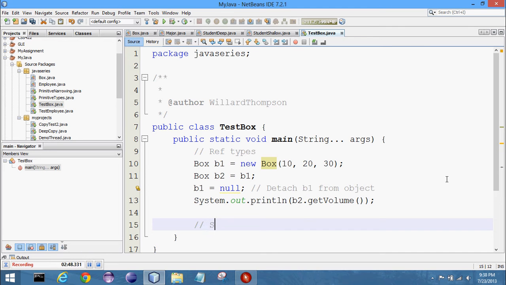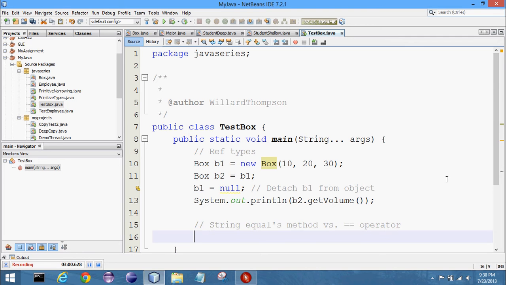Let's go ahead and take a look at the String class's equals method and compare it with the equals operator. The equals method returns true if the strings contain the same characters in the same order. The equals operator, on the other hand, compares two object references to see if they refer to or point to the same instance in memory.